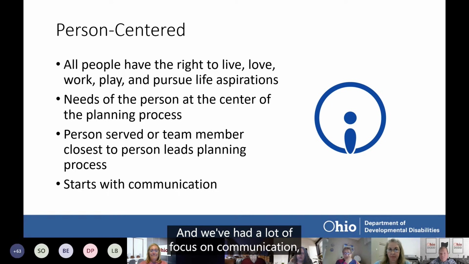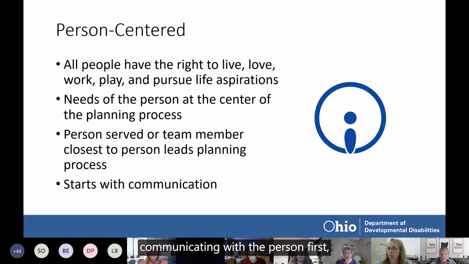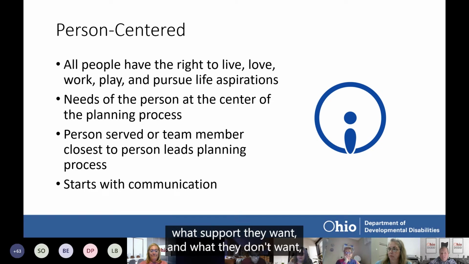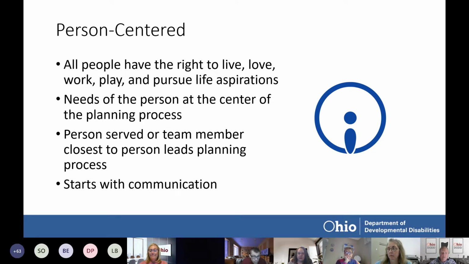And we've had a lot of focus on communication, that it's really about communicating with the team, communicating with the person first, and those that support the person, to understand what the person's goals are, what their life aspirations are, what support they want and what they don't want, and what their fears and hopes themselves are for their life.